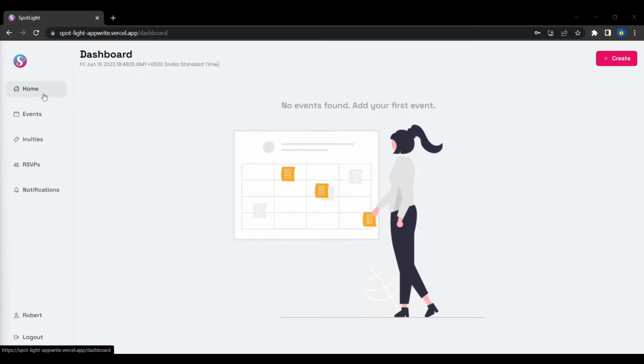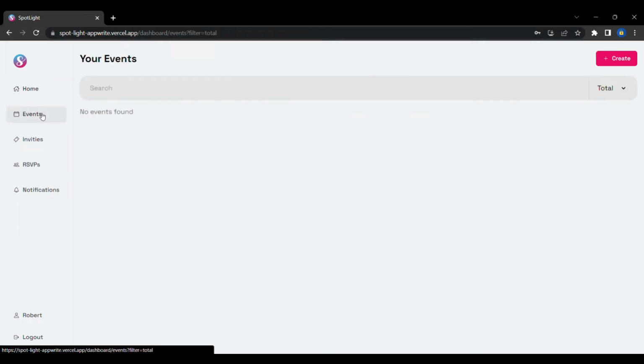This is the event section where the actual event cards will be shown, through which the user can navigate to the event page and make changes to it, right? The invite section is the one from where users can keep track of invitations that they have received or invitations that they have sent to other users for events.